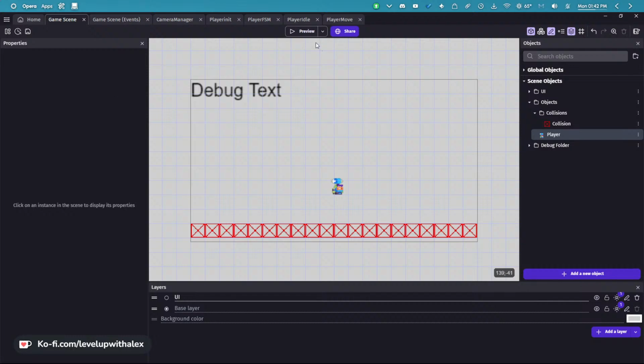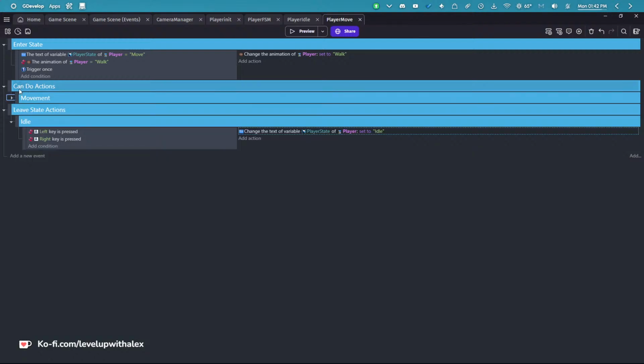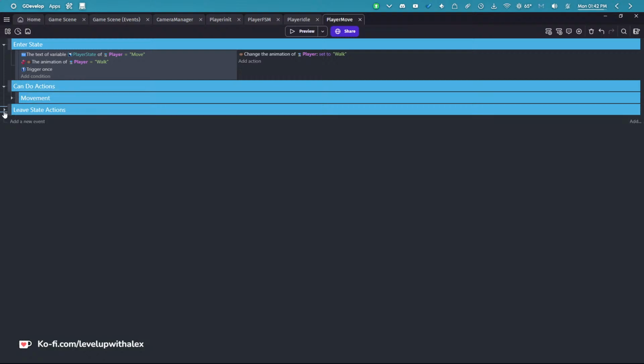So some of the things that we might want to do is check, right? When we're moving, how do we determine the difference between moving and falling? Can we move while we're falling? Well, remember, all of those things can do actions, things you can do in that state, and how to leave that state.